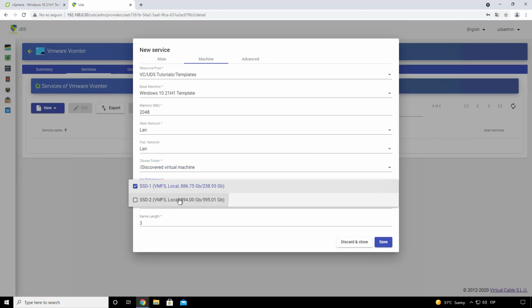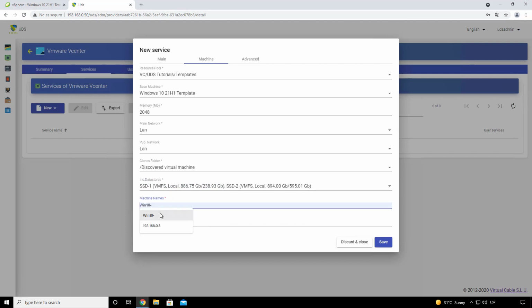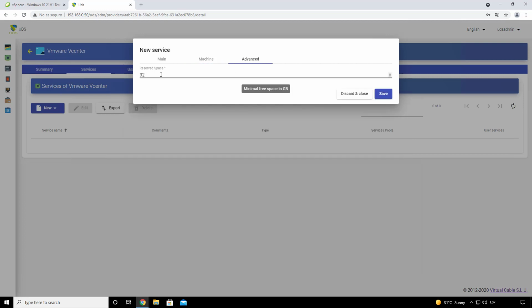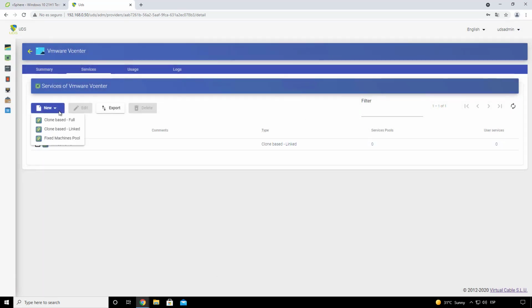So virtual machines there. The data stores where we want them to be allocated, and the name for these new machines. In this case, it's going to be some words or the name that you want it to be, and the length. In this case, this length is going to be 3. So when it creates machines, it will go from 0 to 3 numbers, up to 999, for example. In the advanced tab, we can leave it by default. Now we can click on save, and we will do the same thing with the Linux machine.